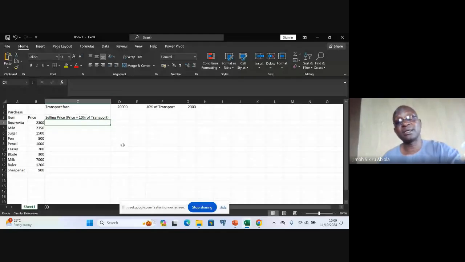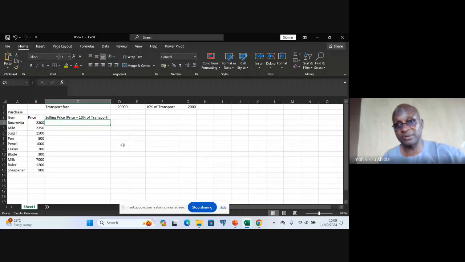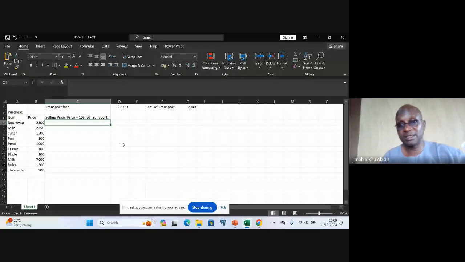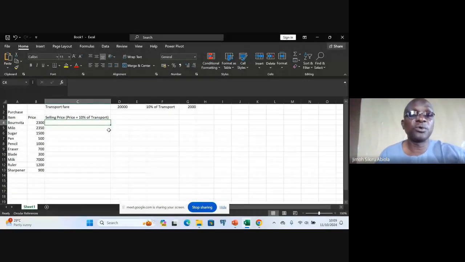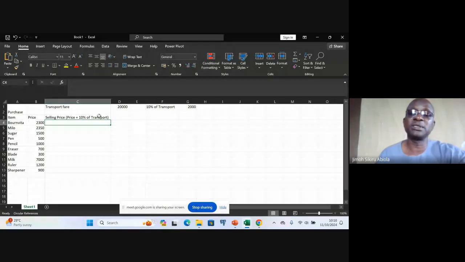It's better like this. You are going to get to a place whereby if the column is not as wide as the content of that column, you will see this hash that we have here. It means you have to extend that column so that it can take it. For this one, you want people to know that the selling price is the price of each item plus 10% of transport fare. So the transport fare is 20,000. 10% of it is the 2,000 we got here.